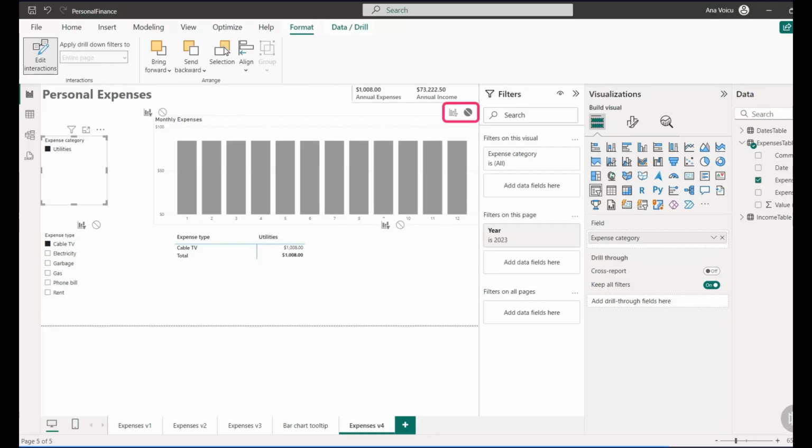For the card, I will select no impact because I don't want the values to change based on the selection from the categories. But for the chart, the table, and the expense types, I will select the other tiny icon, meaning that these visuals will be impacted by what is being selected in the expense categories slicer.